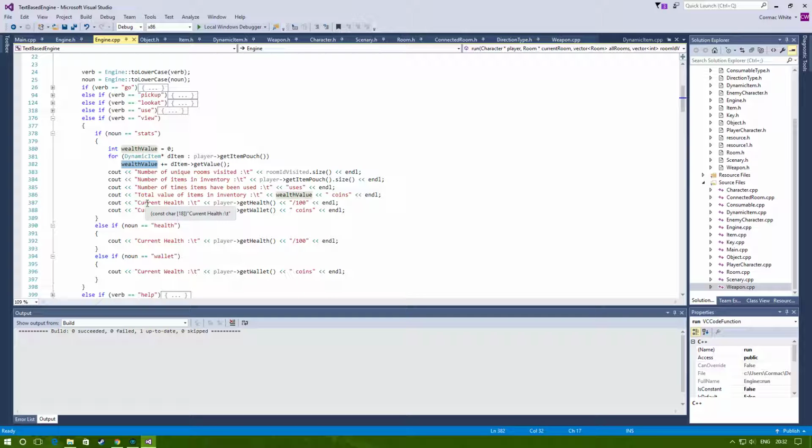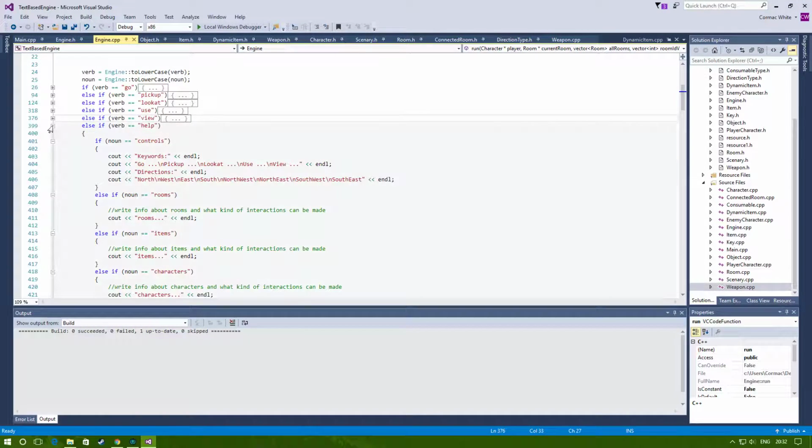We also get the health and the wealth using get health and get wallet from player. If you just want to look at those individually, if you type in view health, you get that, and view wallet, you get that. After view, we've got help. Help controls just gives you some info on the keywords you can use: go, pick up, look at, use, view, and the directions there are in the game.